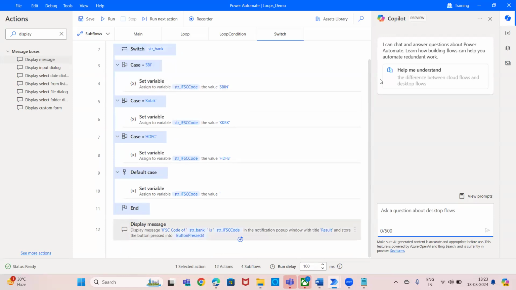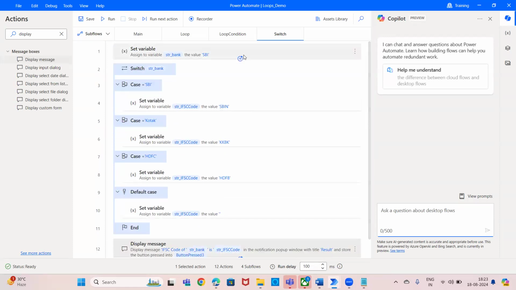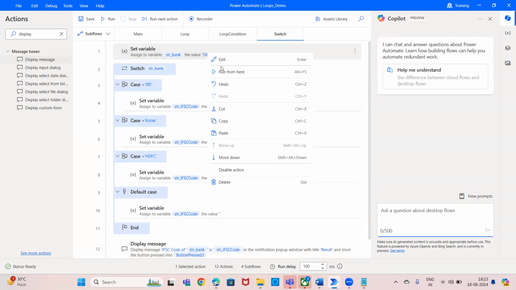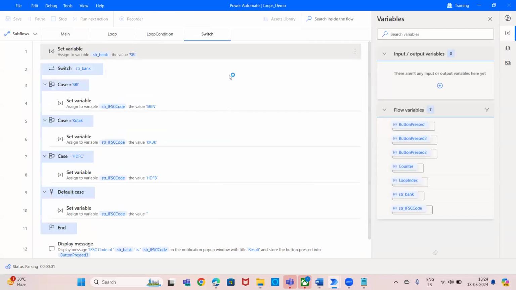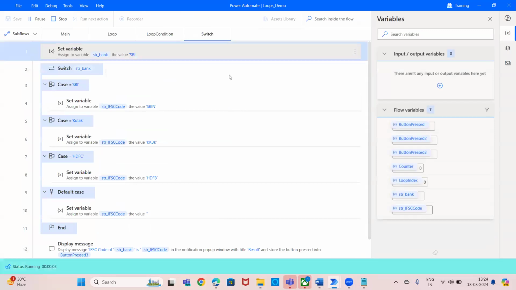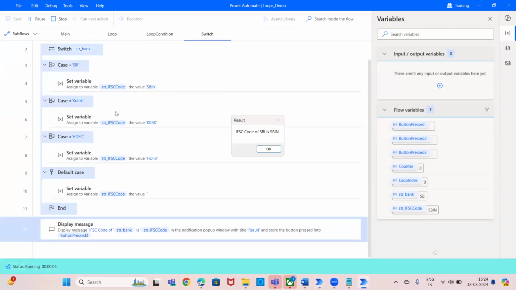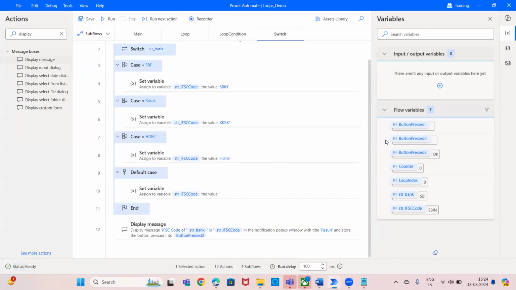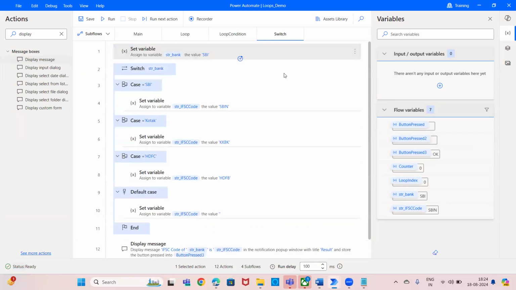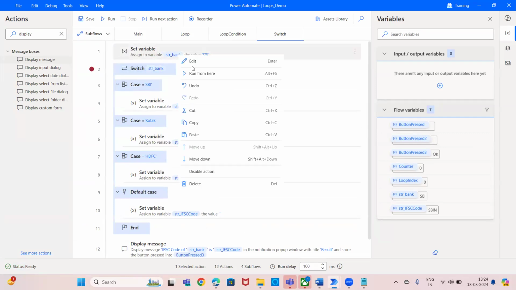Okay. So let me run this. From the first action, I'll click on run from here. See, after executing this, it directly came here, and IFSC code of SBI is SBIN. Okay. So I will keep a breakpoint and I will show you how the flow is going. I'll keep a breakpoint here. Run from here.